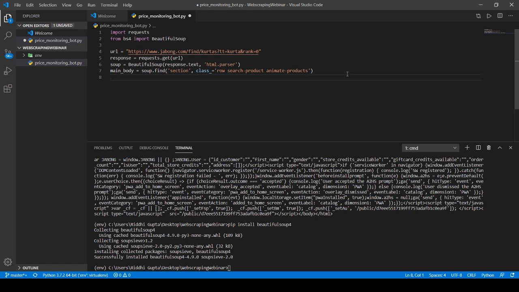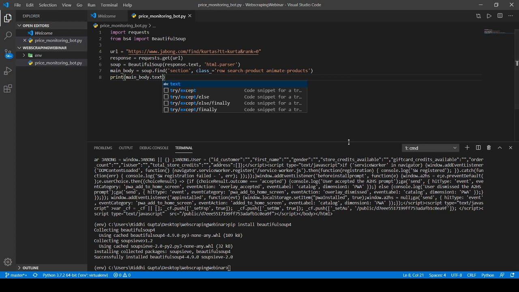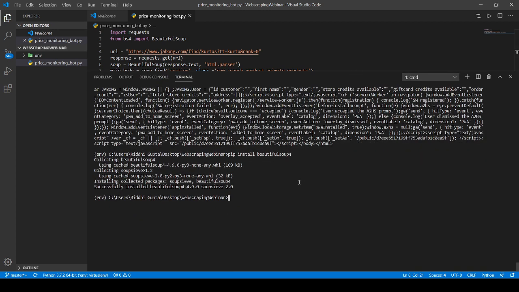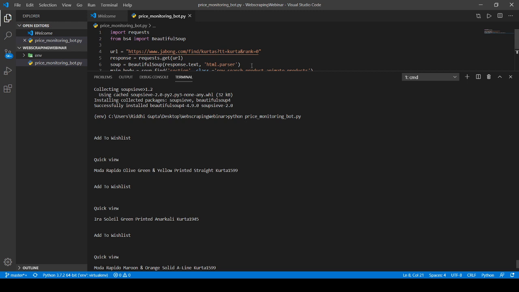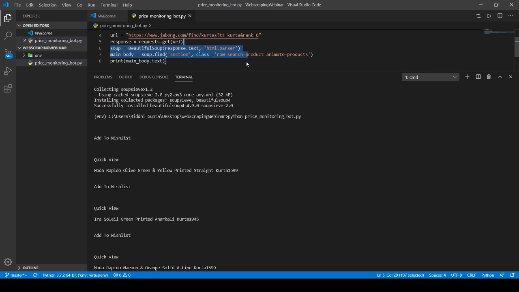Now I'll try to show you what we got. I'll do main body.text, which will return all the text written inside the HTML element that we were trying to get. So I'll run python price monitoring bot.py. Okay, now you see there's a lot of data. This is all I got from the website.